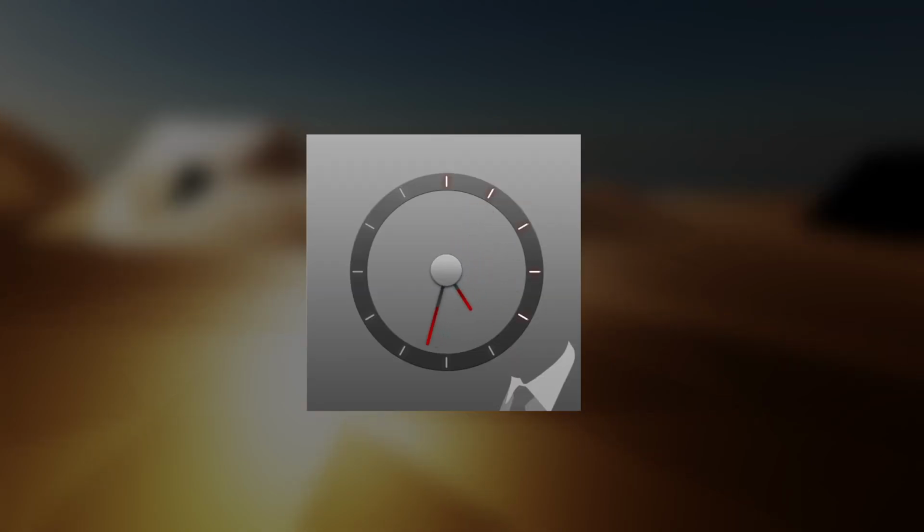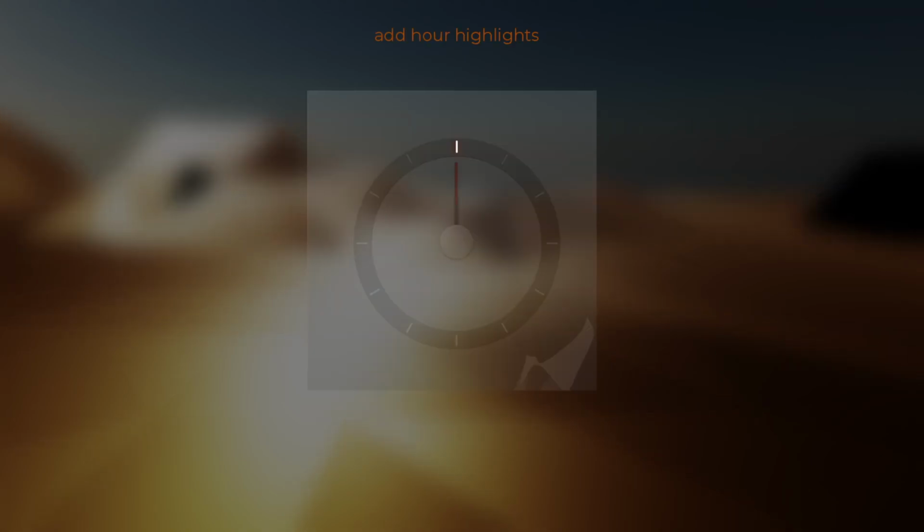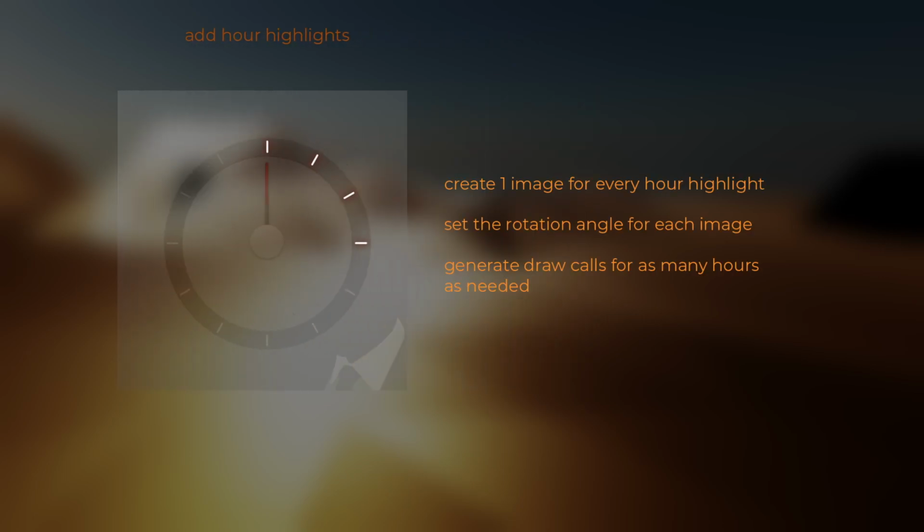Part 3 of this tutorial puts the final touches on the analog clock we have implemented in the first 2 episodes. So this is about highlighting these hour ticks, and with the techniques we have already developed, we could go about this quite easily. Just load in 12 of these highlight PNGs, set the rotation angle for each of them, and then render up to 12 of these in our render loop.